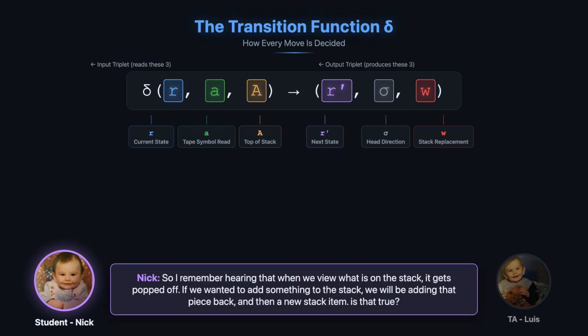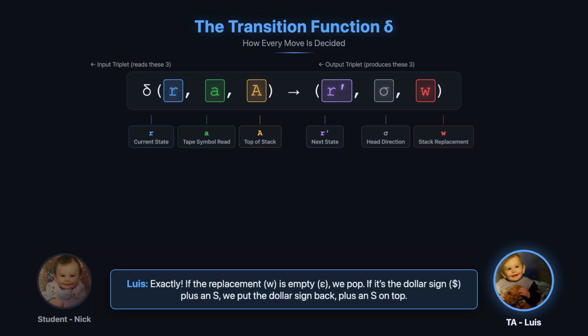So I remember hearing that when we view what is on the stack, it gets popped off. If we wanted to add something to the stack, we'll be adding that piece back and then a new stack item. Is that true? Exactly. If the replacement is empty, we pop. If it's a dollar sign plus an S, we put the dollar sign back plus an S on top.